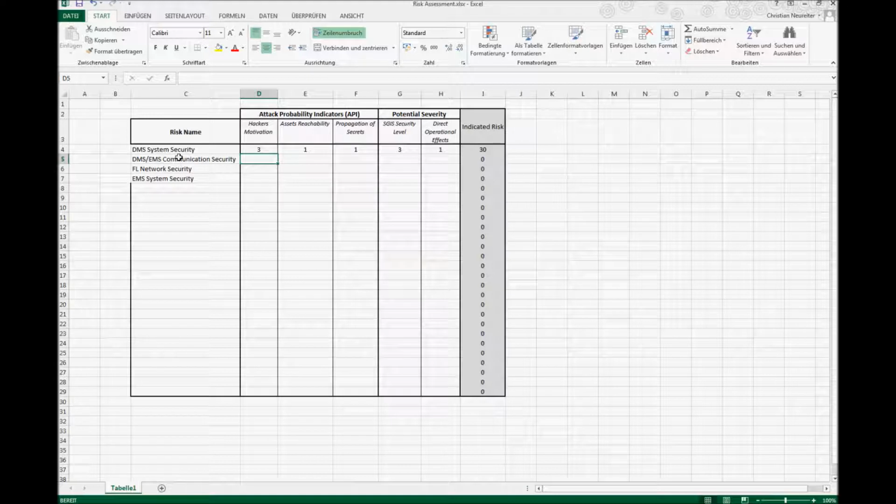Then the communication between DMS and EMS. Again, maybe here I say it's a 3. The reachability is a little bit higher. Then we have propagation of secrets higher again. Here we have the highest value, a 3 again, and a 1. The network is also very interesting for hackers. Reachability is 2. Propagation of secrets, say 2 again. And of course, if this network could be hacked, I could gain access to the DMS, and so I have 3 again here, and direct operational effects.